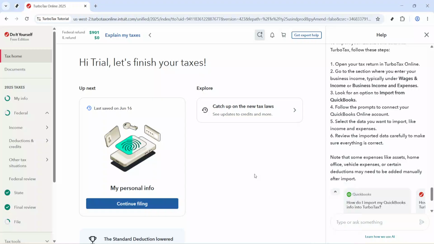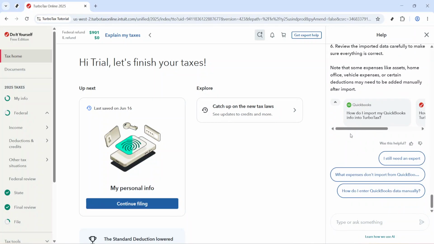In today's video, I'm going to teach you how to import QuickBooks to TurboTax. If you're in TurboTax and you want a fast way to bring in your QuickBooks information, this process is very simple once you know where to look. In this walkthrough, I'll show you how to find the built-in help guidance inside TurboTax so you can access the official import instructions directly from your return.